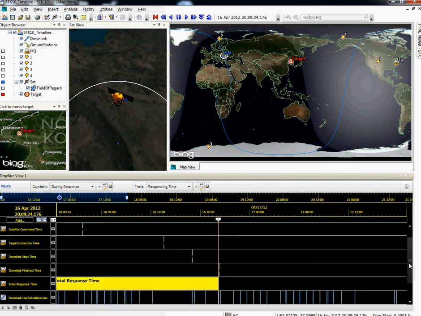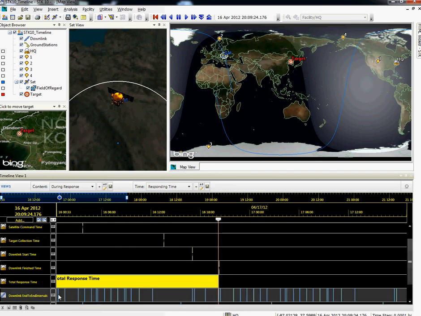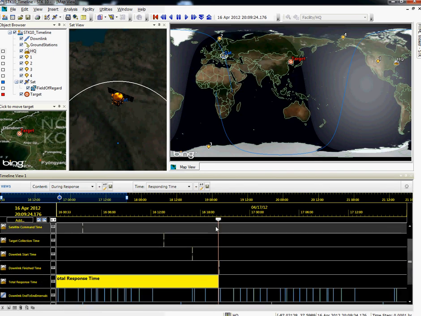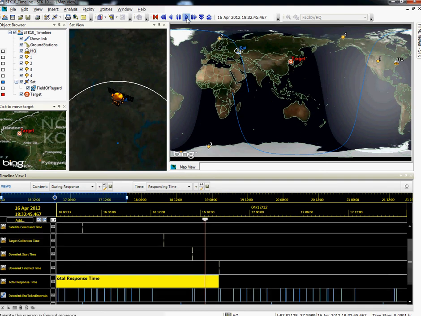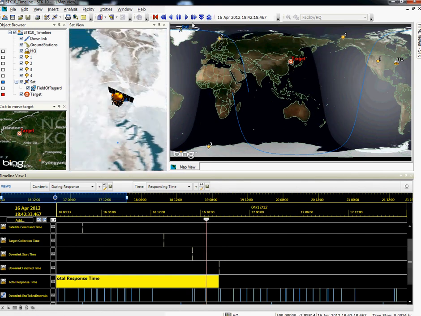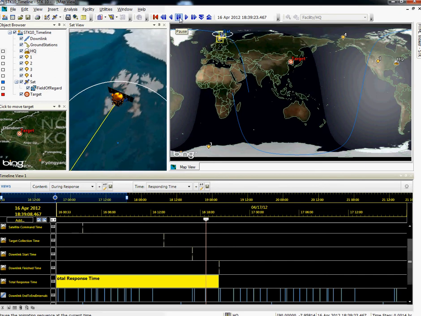And if you scroll down in the time view, we actually have a time element that represents these access intervals. So you can see during each of these instances, we're actually downlinking to specific ground stations at those times. So there we're downlinking to ground station 2.